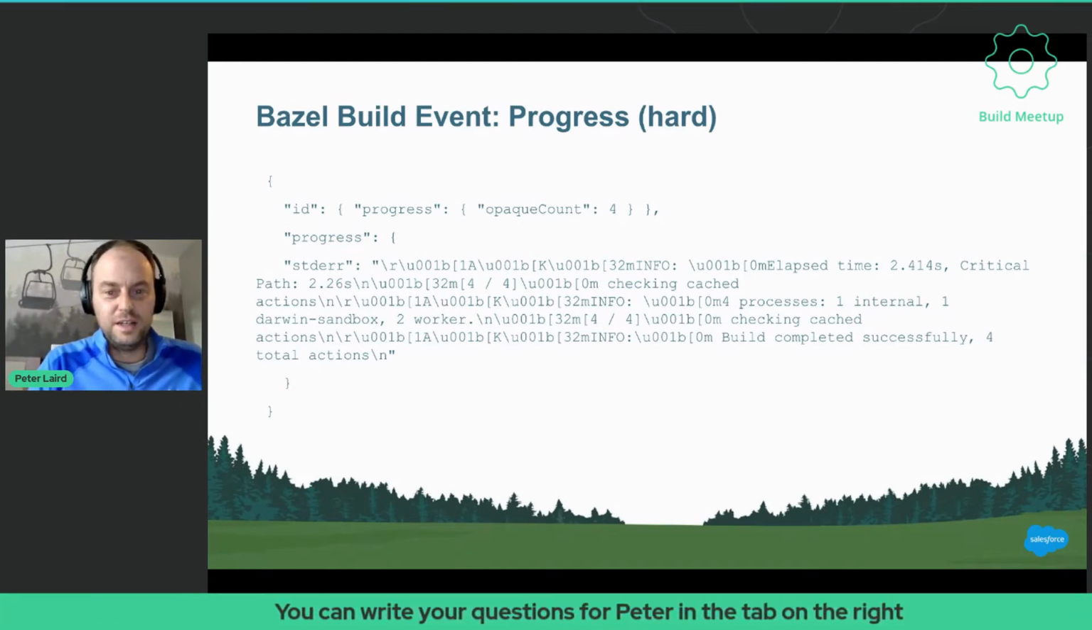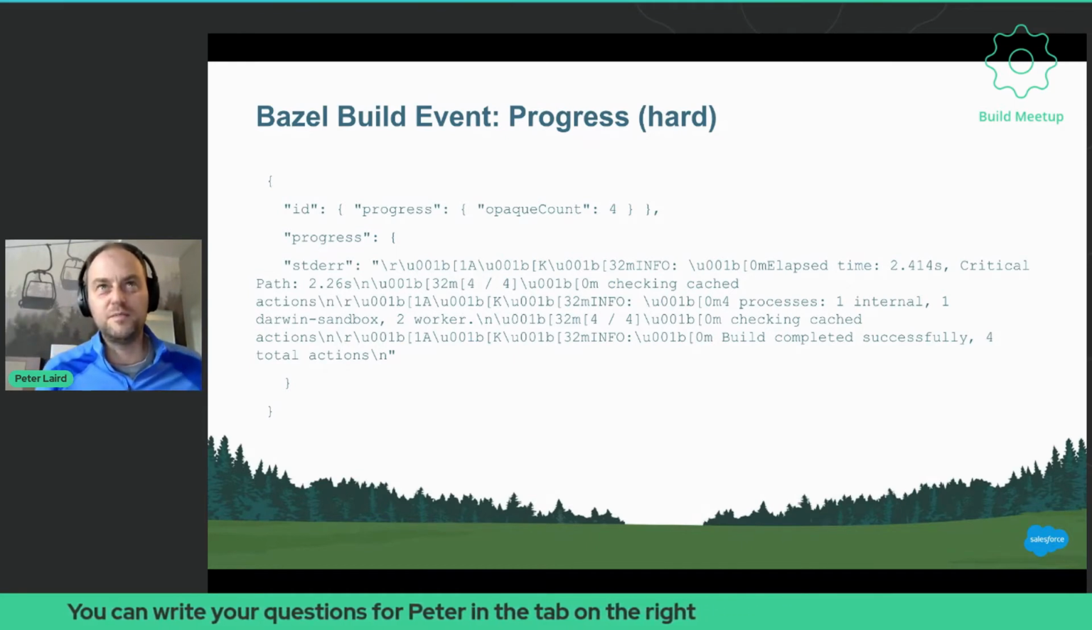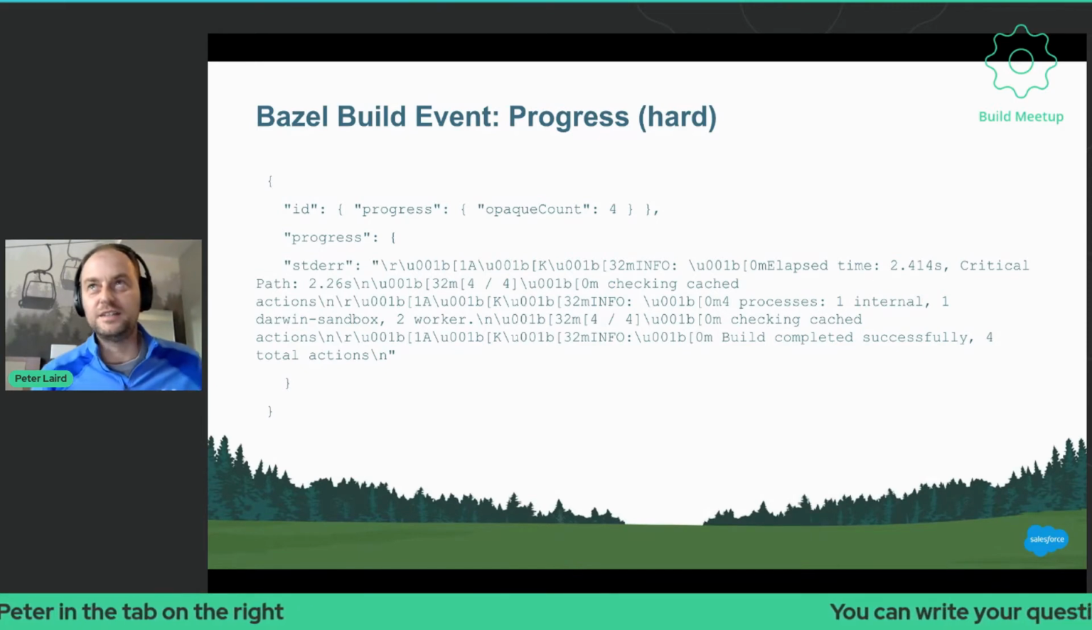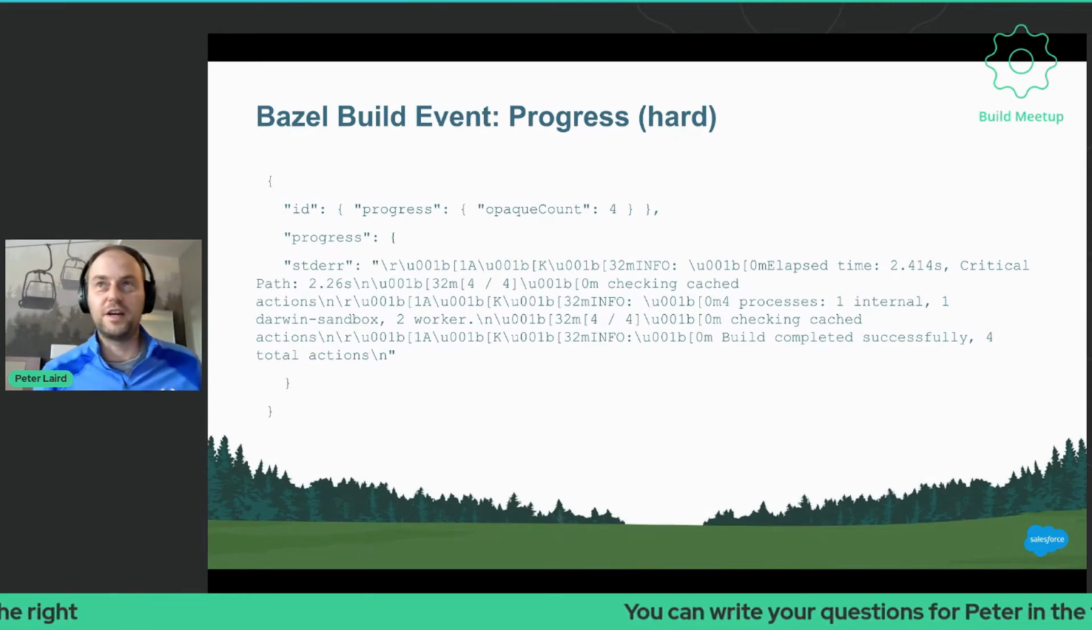And so in the SDK, we have some limited support for these. We parse the string and strip out the weird characters.